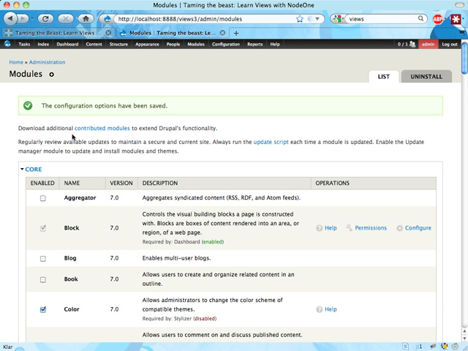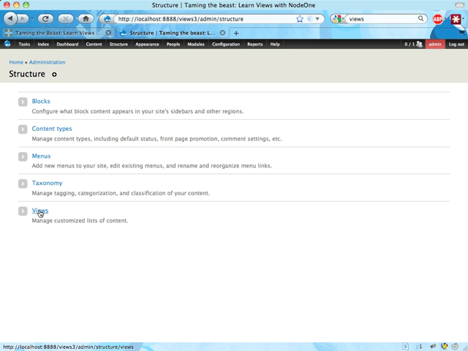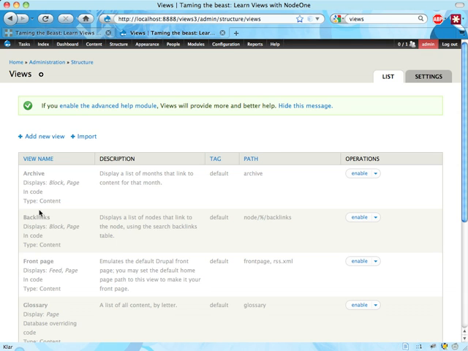So, we now have some new modules enabled on our site, and it's time to look at this views thing. So, under structure, there is now a new option called views available. And here we have a number of default views. Views is a tool to create lists, basically, on your website. It can be used for a lot of different things, of which we'll see quite a few during these screencasts.